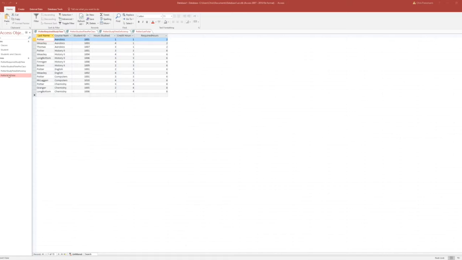Okay, and so if you did this, it will come up with all the names of all the students, but we only want Harry Potter, so we're going to click filter. Okay, we're going to text filter equals and type in Potter. Okay, and now only displays Harry Potter, his classes, and the hours he studied.